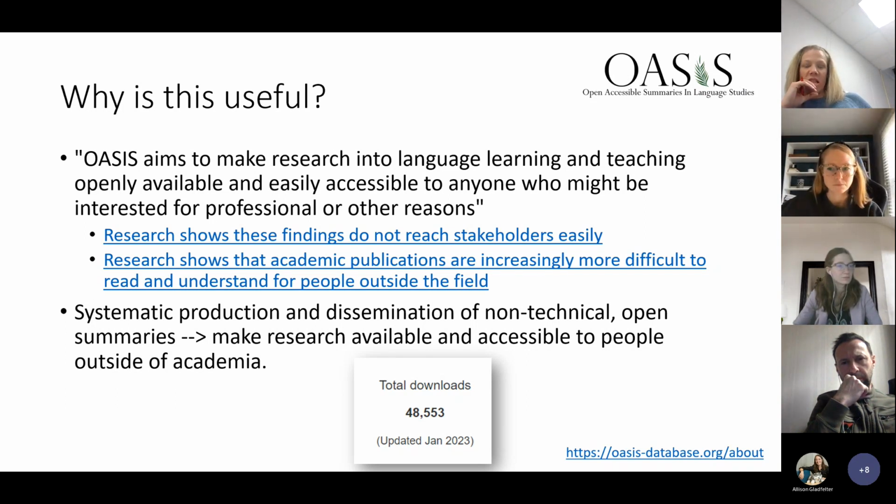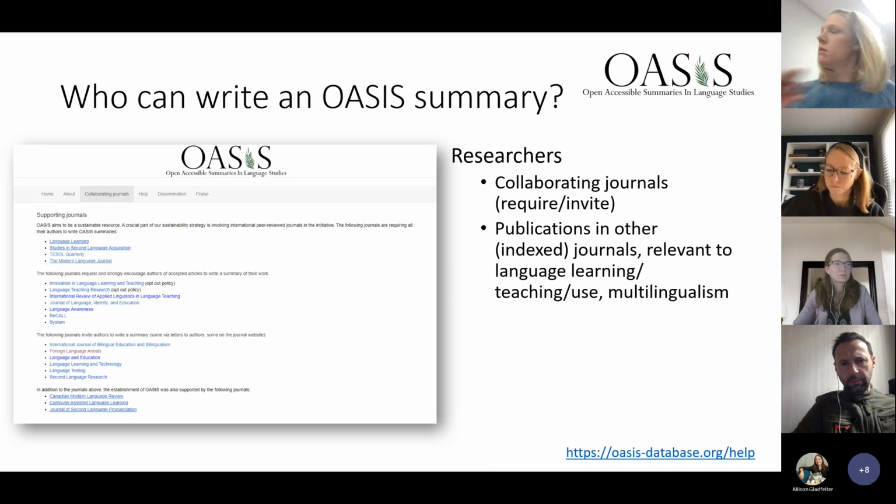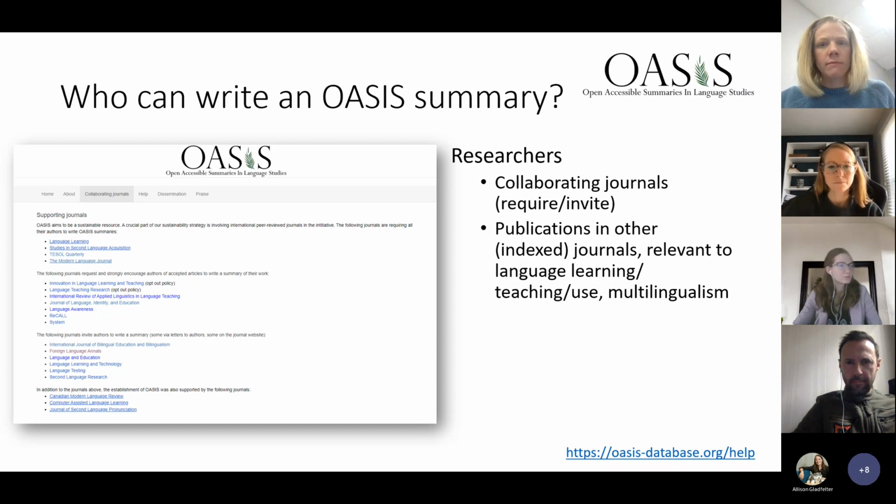Okay, so we've covered the what and the why. So next is the who. So who can write an OASIS summary? On the left-hand side of the screen, screenshotted directly from that help page on the OASIS database website, is a list of collaborating journals. So first and foremost, who can write summaries? Well, researchers. So after you publish a study, if you publish in a collaborating journal, you will be either required or invited with a strong recommendation that you provide an OASIS summary.